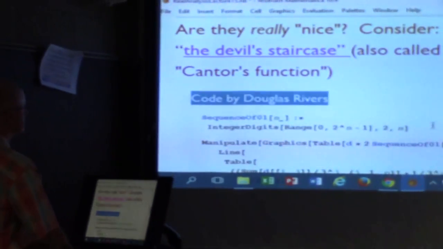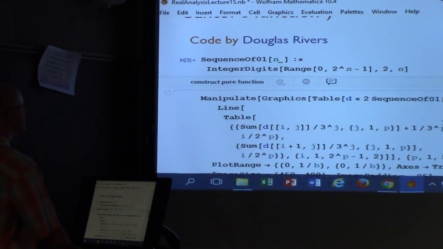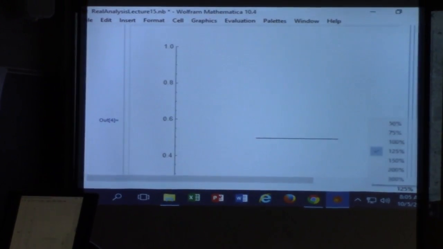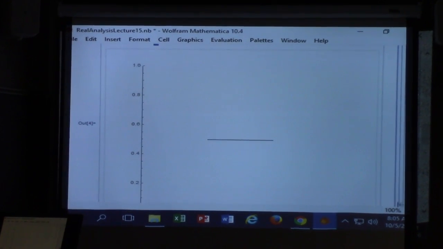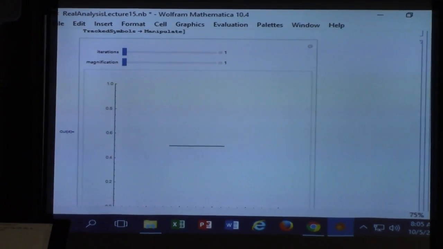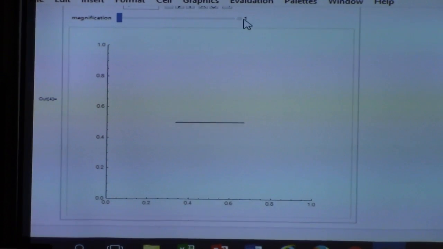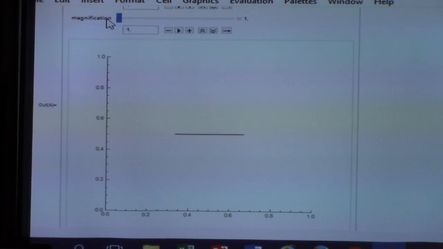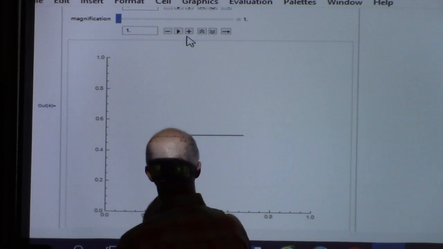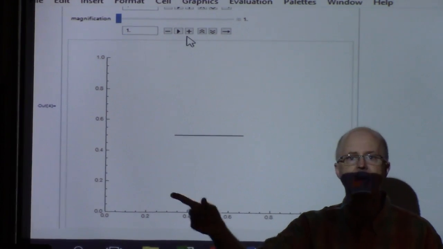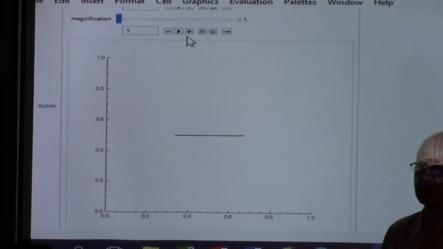This is code by somebody named Douglas Rivers that I got off the Wolfram Demonstrations project. What's going on here? We've got a function that we're going to define at a certain number of iterations. And we can also magnify it. We can zoom in. The first step in defining this function is to let it equal 1/2 between 1/3 and 2/3. So 1/3 is right about there, 2/3 is right about there. On that first middle third that we took out on K2, we're going to let this function we're defining equal 1/2.